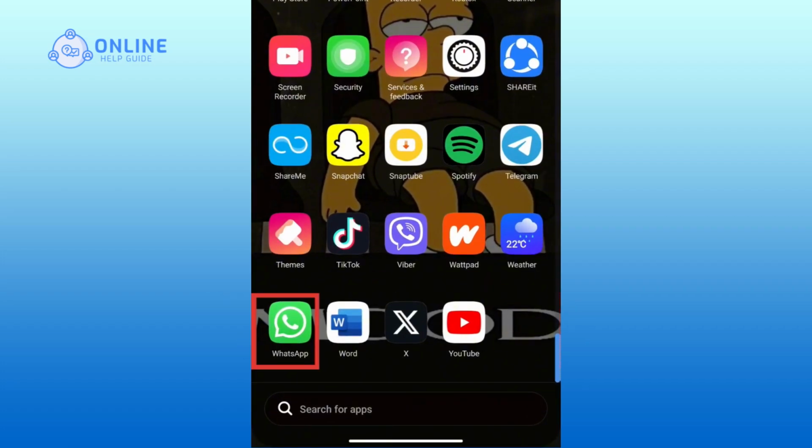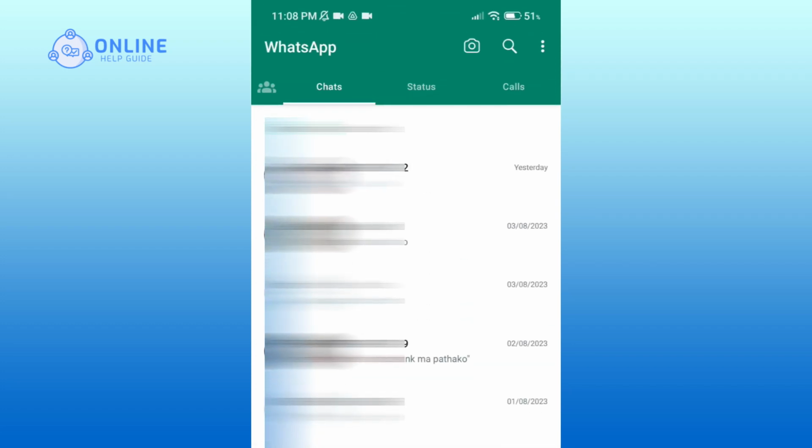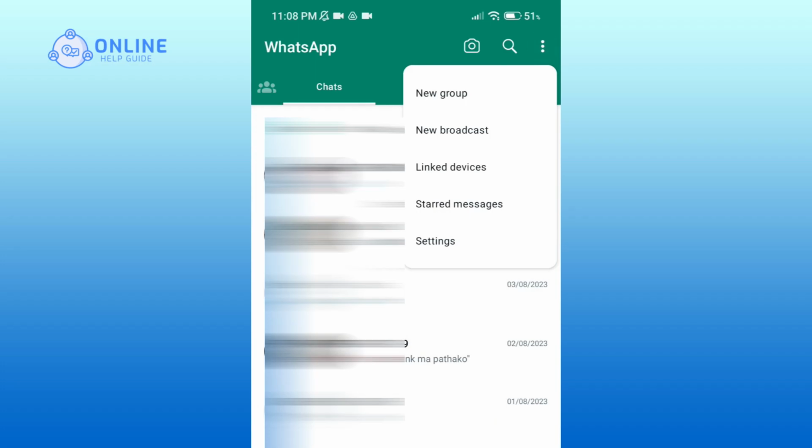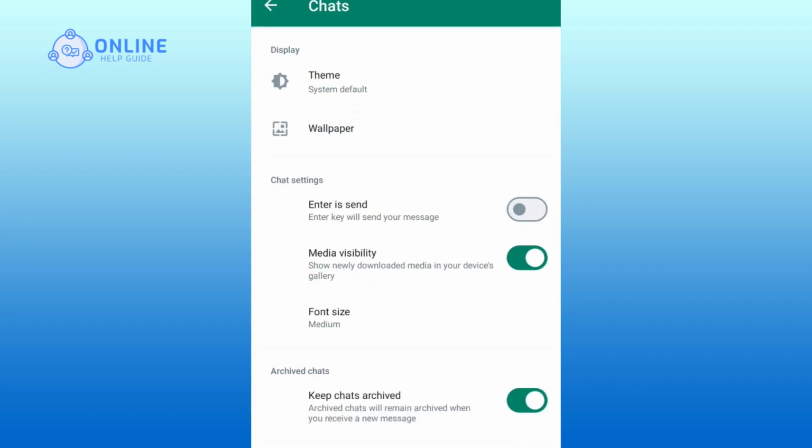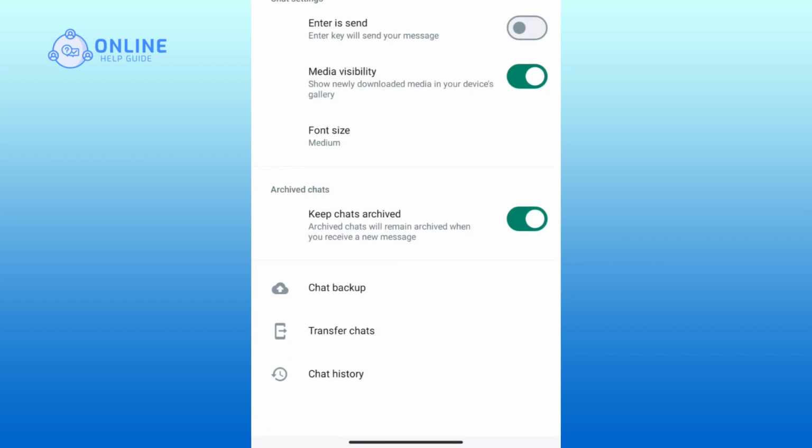First, open WhatsApp. Now click on the three vertical dots in the top right corner. Tap on the settings option. Then go to chats and click on the chat backup option.